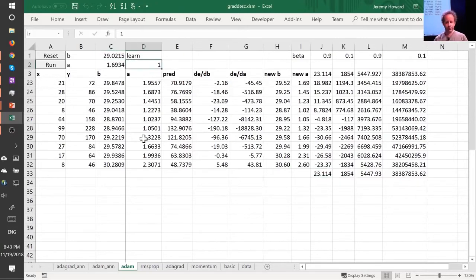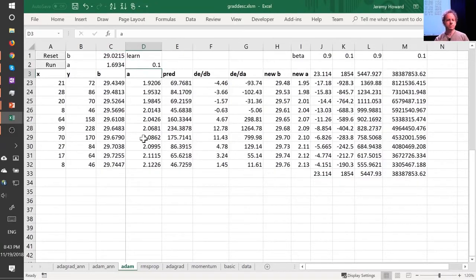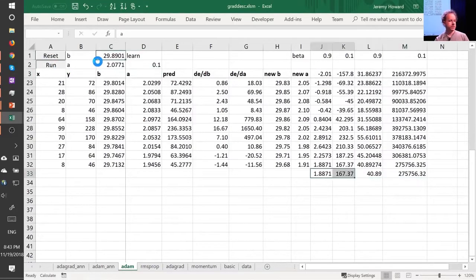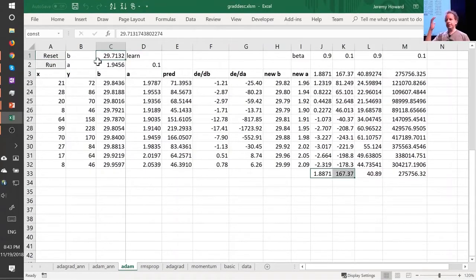So we could just go in here and drop it down and run it some more. Getting pretty close now, right? So you can see how you still need learning rate annealing even with Adam.